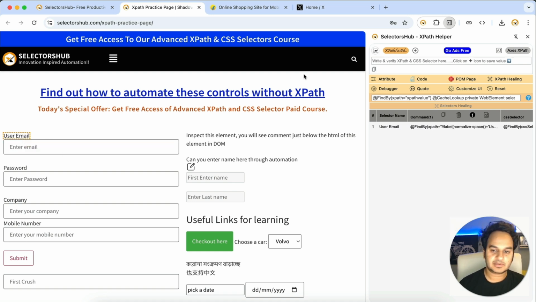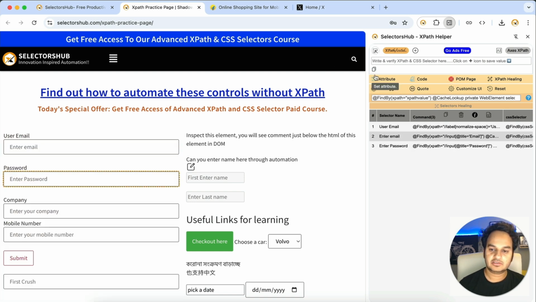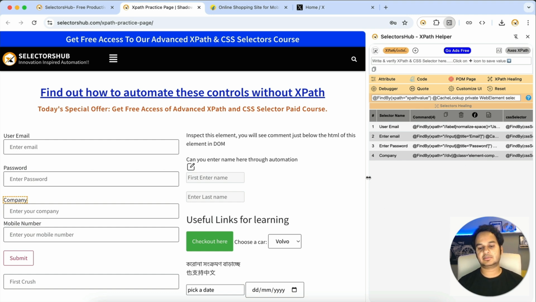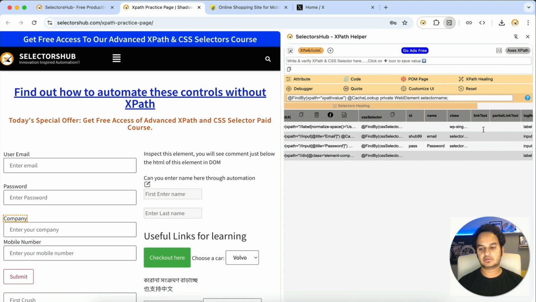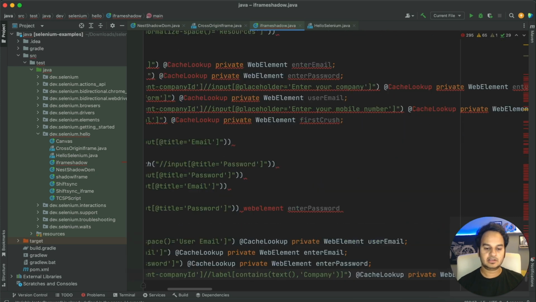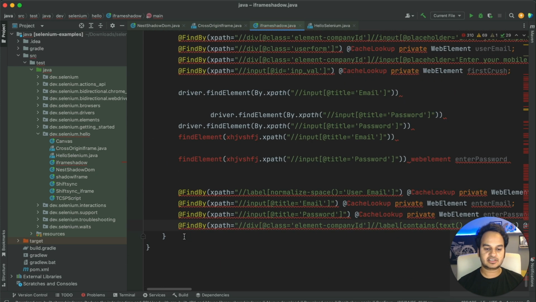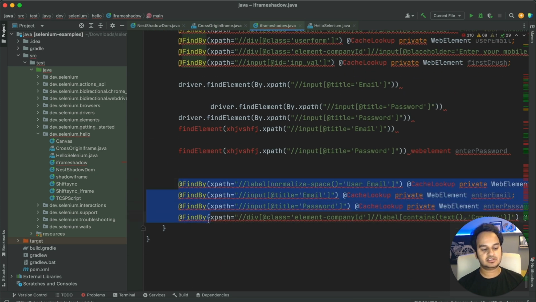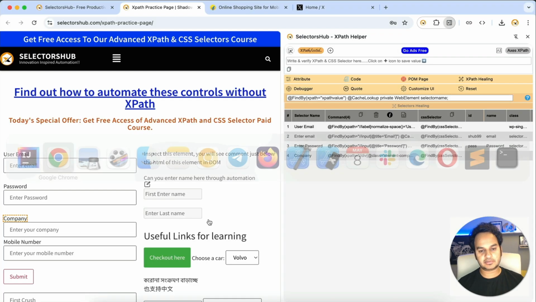So let's say first we inspect this, then we inspect this, whichever elements you need, you just keep inspecting, and you can see that in SelectorsHub all the XPath commands are getting generated. If you scroll and see here, all kinds of selectors are there. You can copy this, or you can download this and then you can paste it in your code here, and you will see that all the commands are here. So this is how you can generate the locator page just in few seconds.